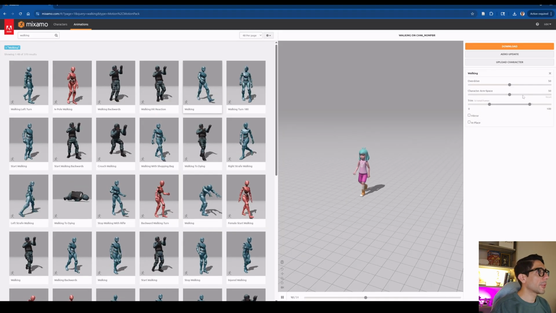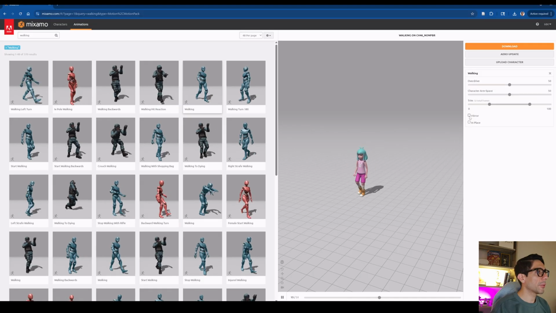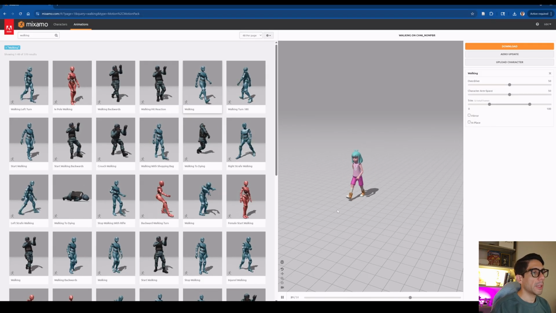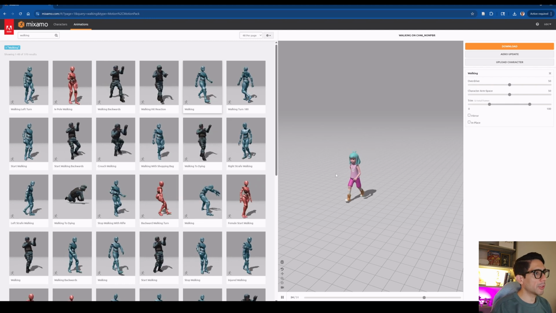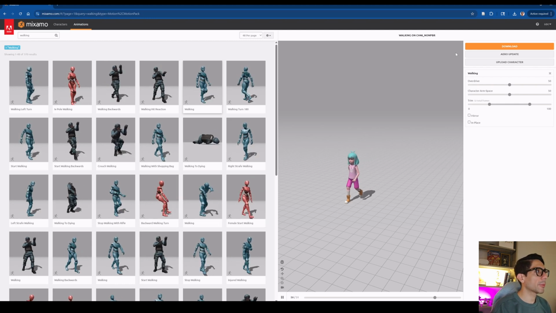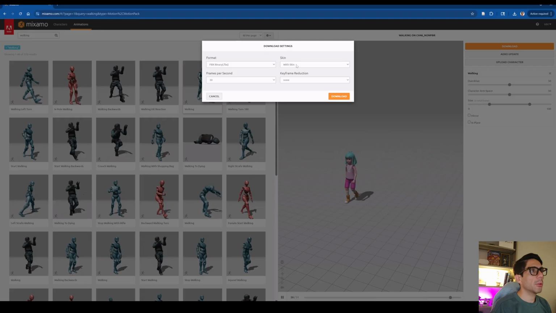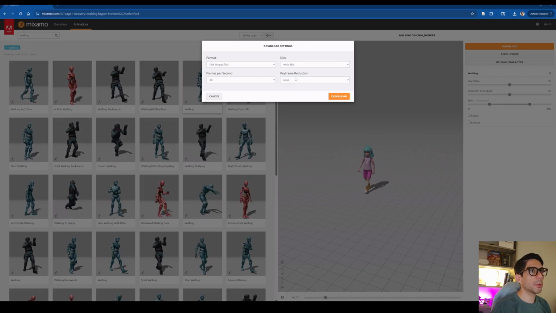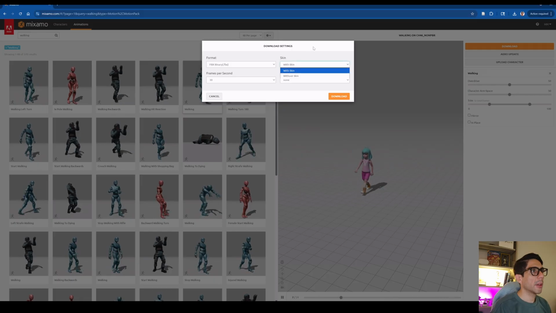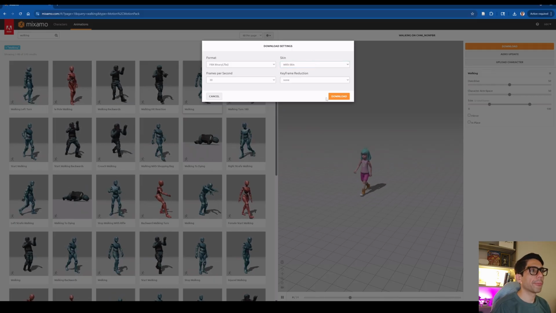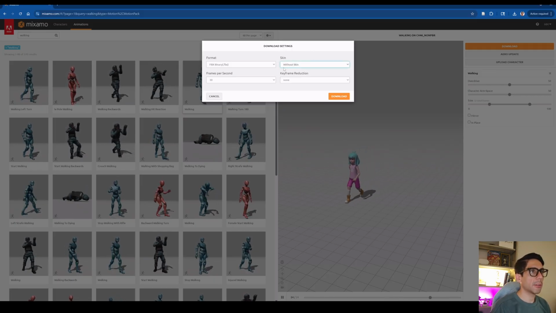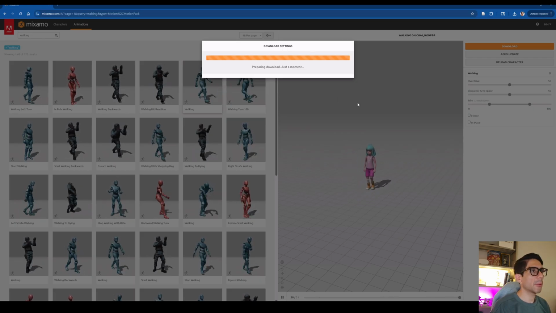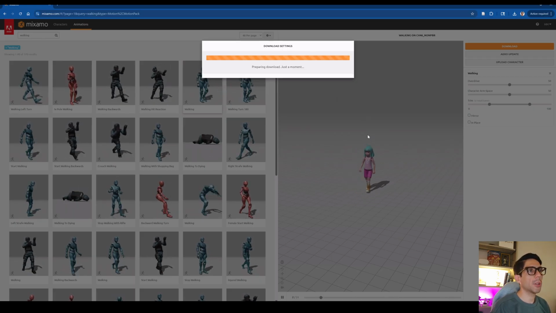standard values of it or not, and if you want to download it as a mirror or in place. There are certain preferences for animation. So I want to download this one, with no keyframe reduction in FBX, and I think it should be without skin, so just download the animation.